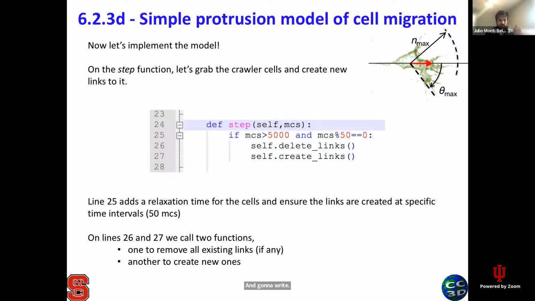Hi, Abhishek. Yeah, so I have a question. Why did you set MCS to be greater than 5,000? Is there any specific reason? I want the cell to relax its boundaries first before I make the links. Oh, okay. Just like some relaxation time.